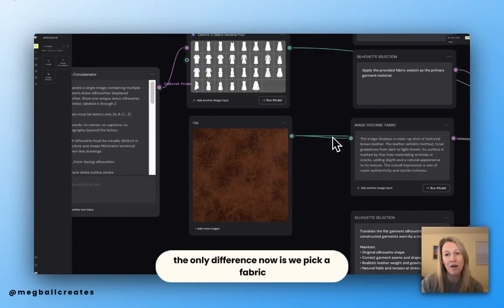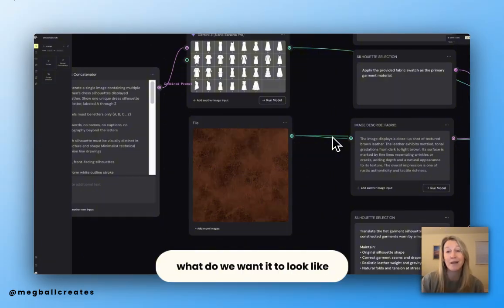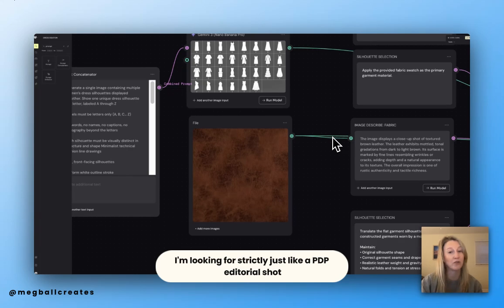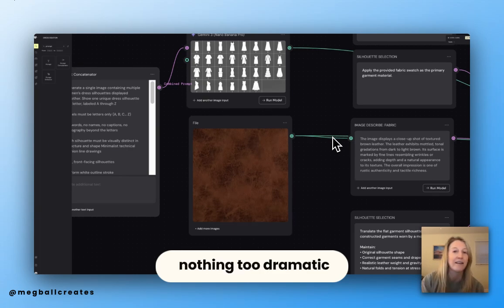The only difference now is we pick a fabric and we decide where we want this fabric to live. What do we want it to look like? What is the style of shot we're looking for? In this case, I'm looking for strictly just a PDP editorial shot, nothing too dramatic.